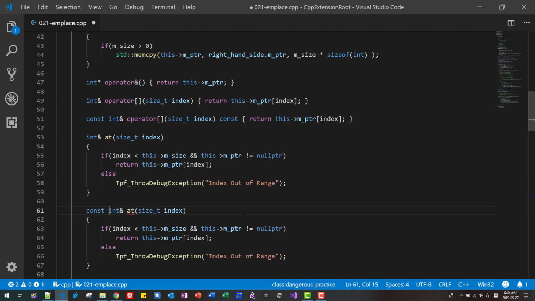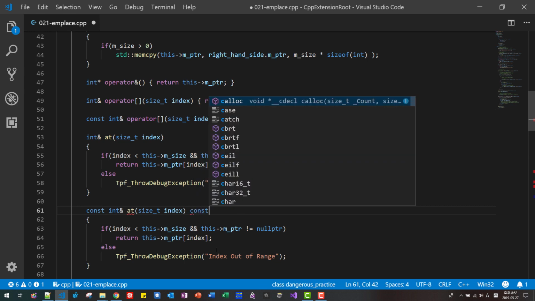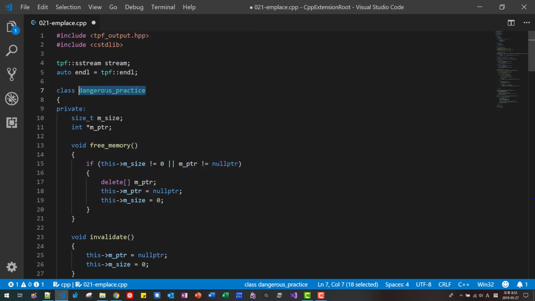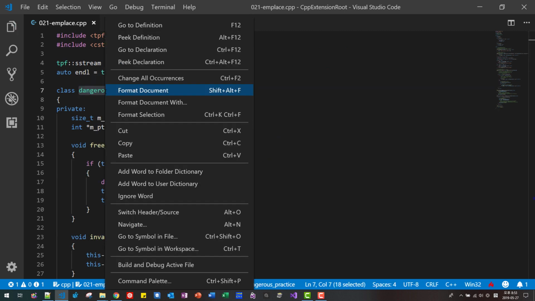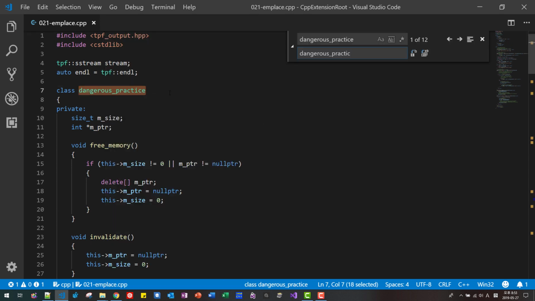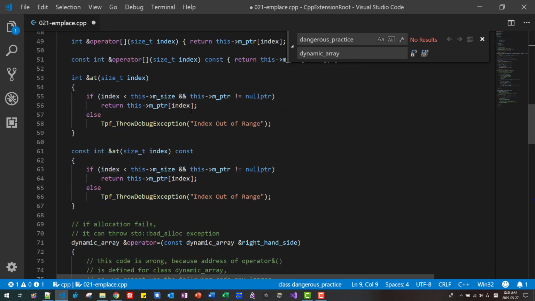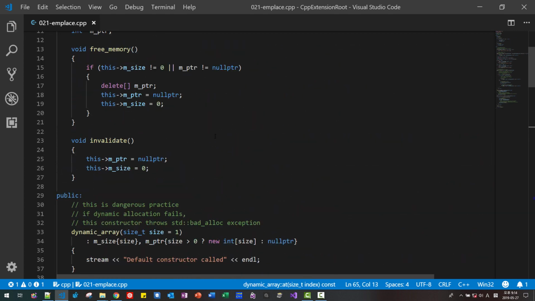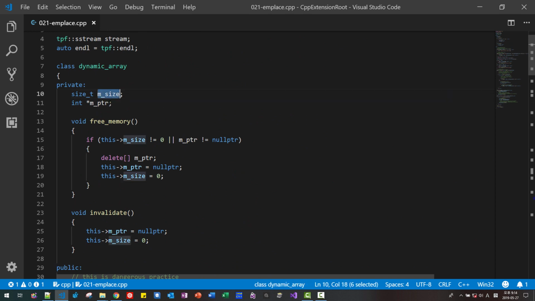I copy once again, constant. Okay, I will copy this and rename it. I say dynamic array. I will replace all. Okay. I will create two more member functions. We need to access the size of the array.